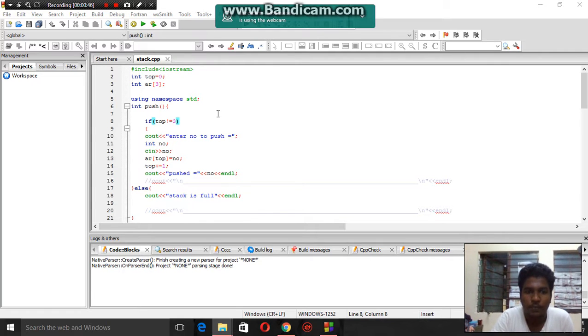so that we are getting an input from the user and saving it in the variable called no, and then we are pushing it into the stack using this function. Once this condition is false, which means the stack is full, the control comes out of the program.